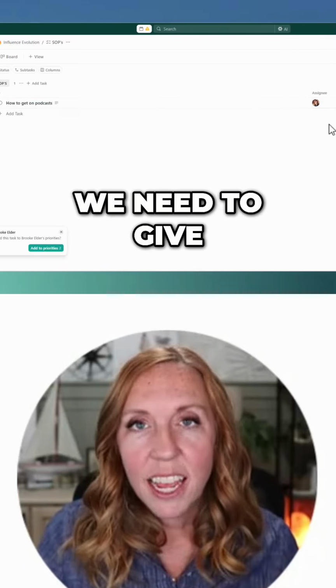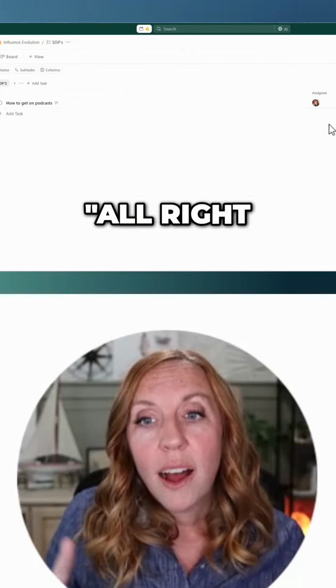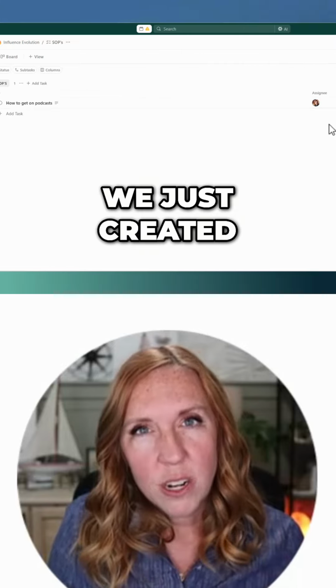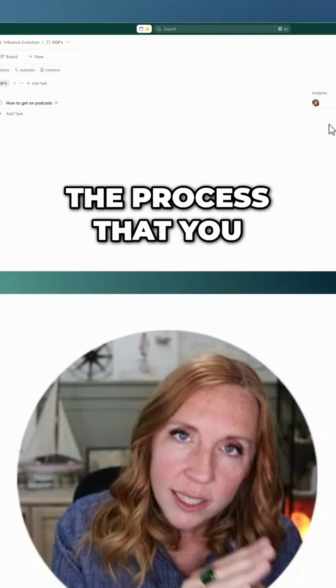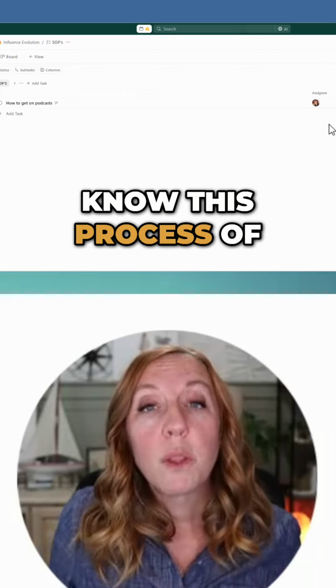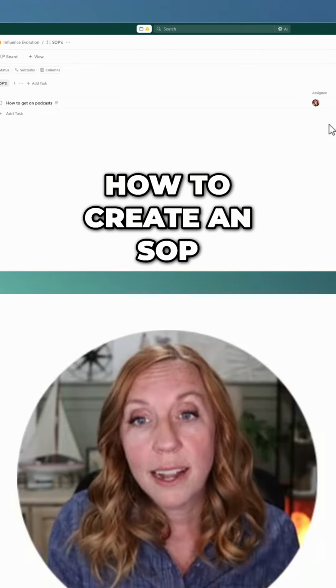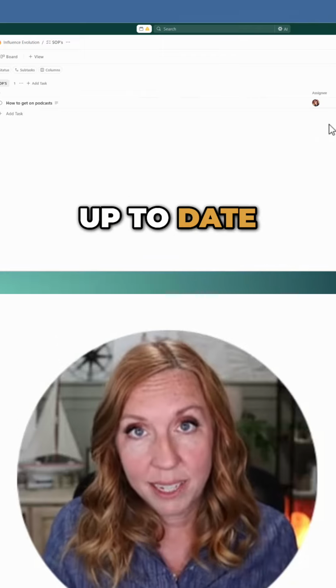The next thing is we need to give it a due date. The due date is going to tell us, all right, remember this SOP that we just created? I want you to go back and look at it and make sure that is still the process that you are following. So every single person on your team should know this process of how to create an SOP, because they are going to be in charge of keeping their SOPs up to date.